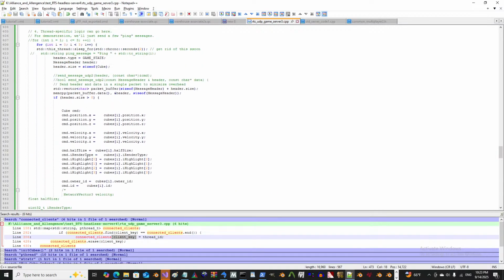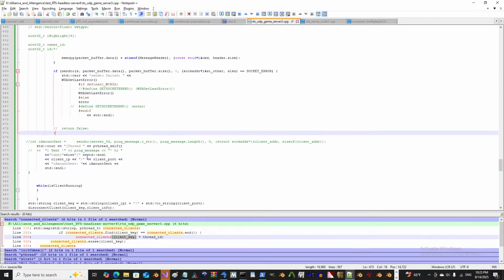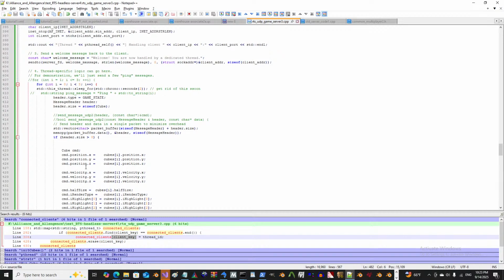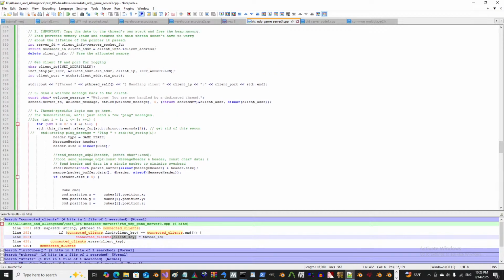For loop. No? Amount sent, okay. Then we for looped. We don't want this local message sent to. Okay, we don't want that to happen.